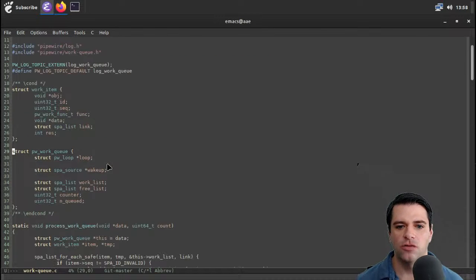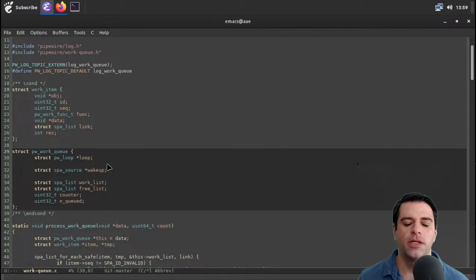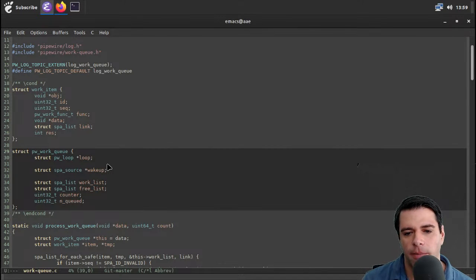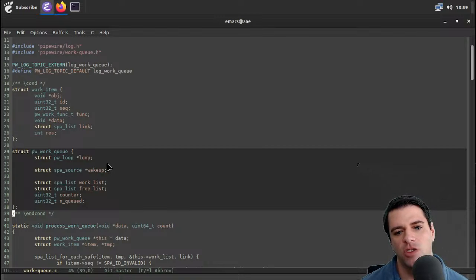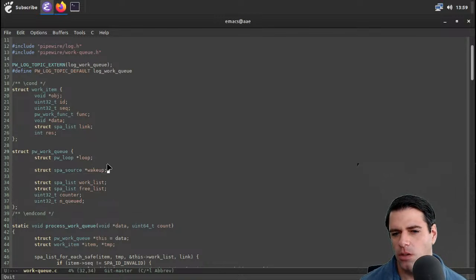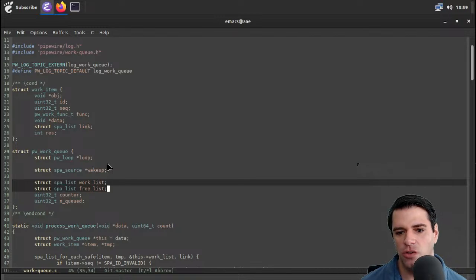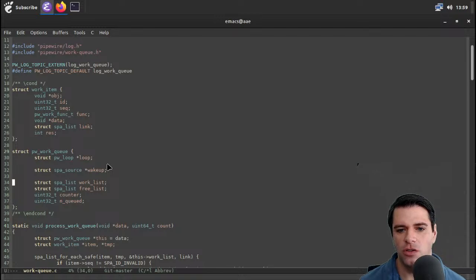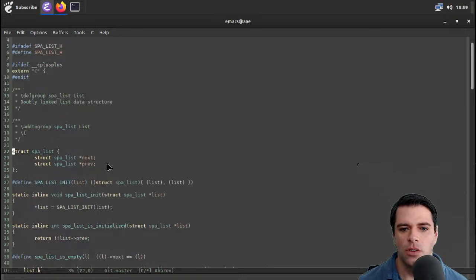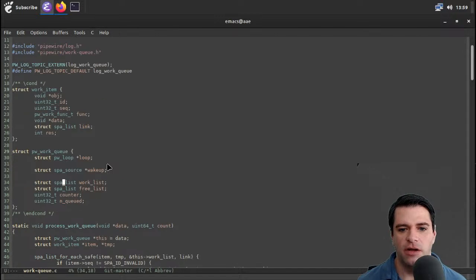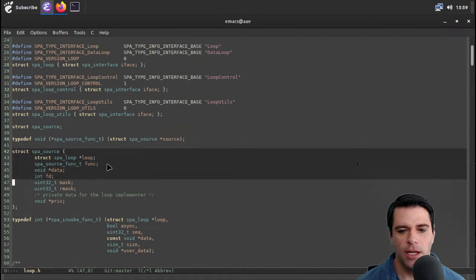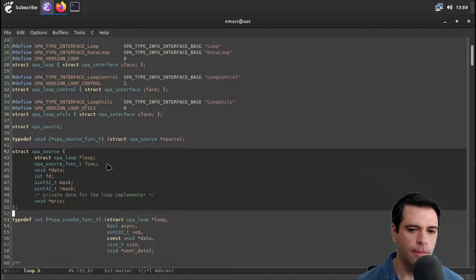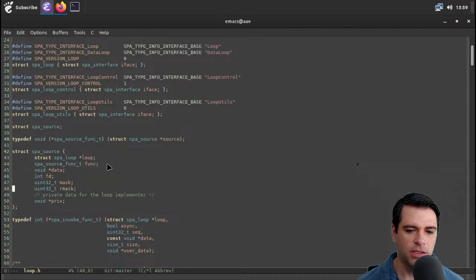Did we see an actual struct? Okay, yeah. So a work queue is something that has a loop, a SPA source wakeup. I'm not sure what SPA source means, but maybe this is the thing that wakes up the queue. A list of work to do, a free list, a counter, and the number of things queued, I suppose. SPA list is just a generic linked list. And what is SPA source? Again, it's a thing with a loop and some functions and some masks.